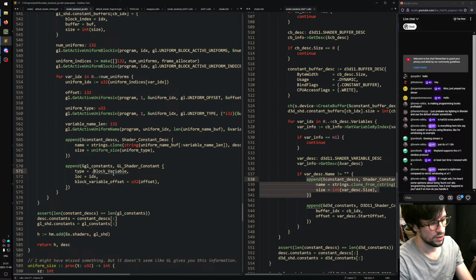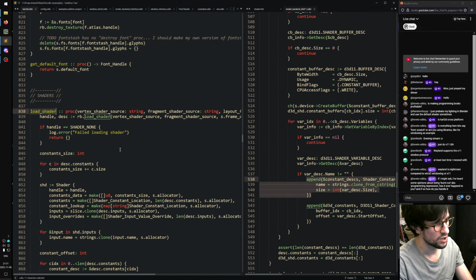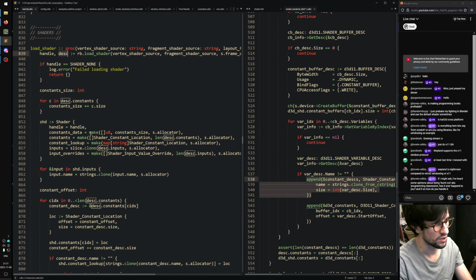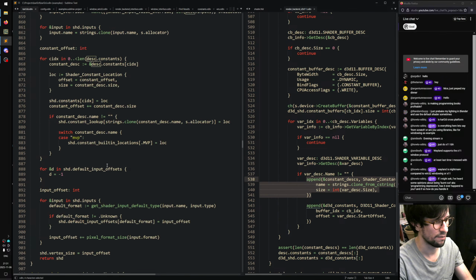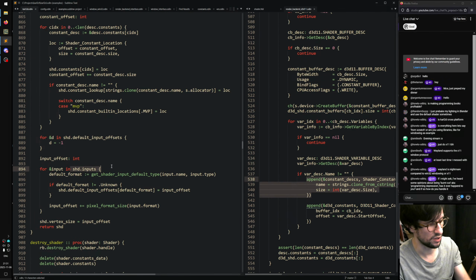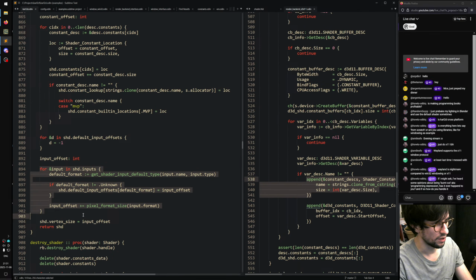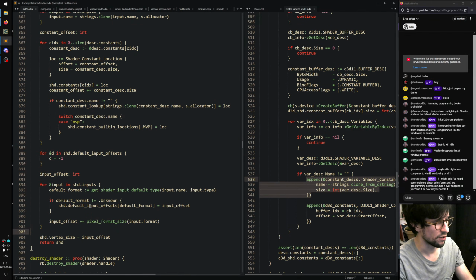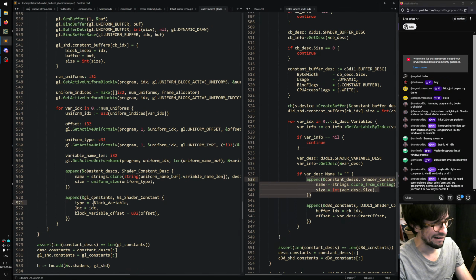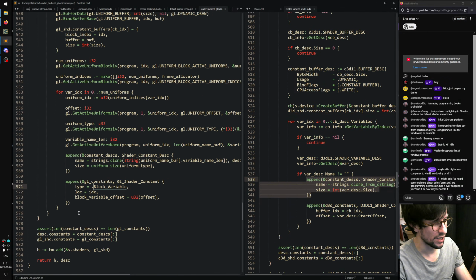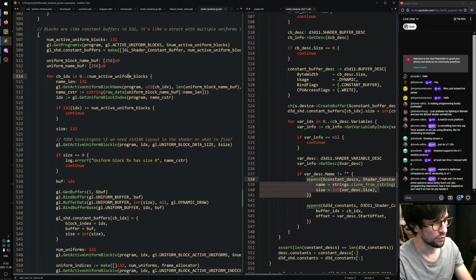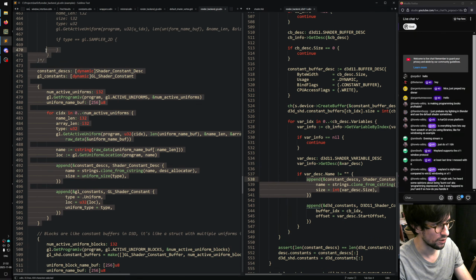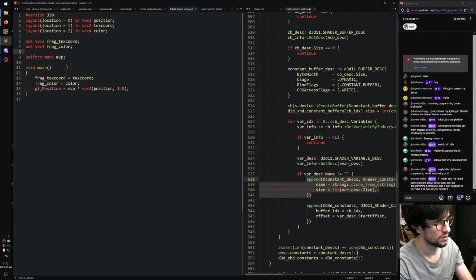So when the Karl2D library does load shader, it loads the shader and gets this description. Then it can loop over the constants. It can look at the inputs, which are the position and the UV and so on, and figure out some default formats for them. And it also has enough information for you to put in overrides if you need to. Also, in GL I support both uniform blocks and standalone uniforms. What that means is you can have it like this, or like this, I don't remember the syntax right now.